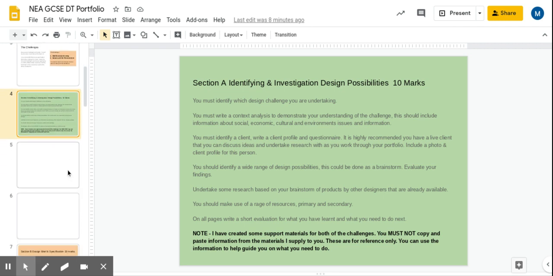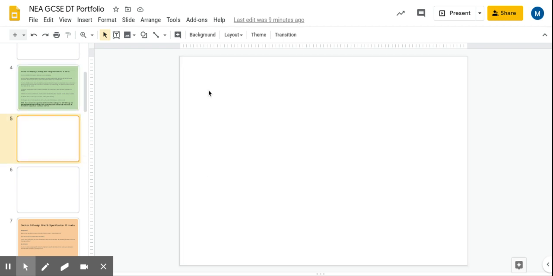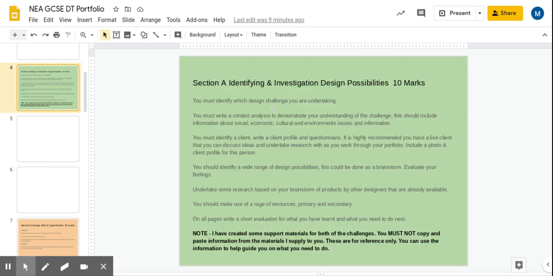I've then put some blank slides underneath it that you will need to populate. You can always add more slides to this area. Now, just as a word of warning, these slides are A3 in size, so we want to make sure they get filled. And if you stick to the point size of 14, you'll be able to get a lot of information onto each page. So like I said, the green section is the first section, and this is about investigating and research.